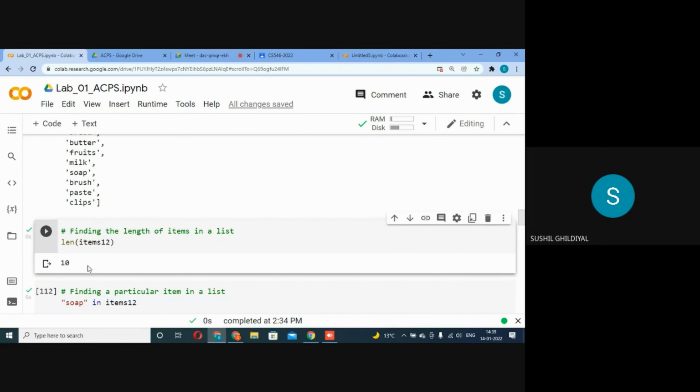Okay, so there is one more operator. What is that operator called, the in operator.